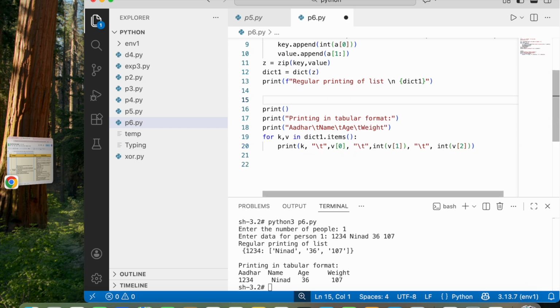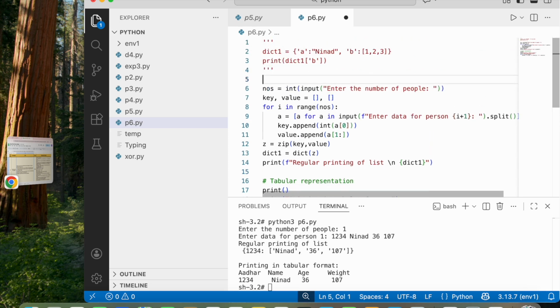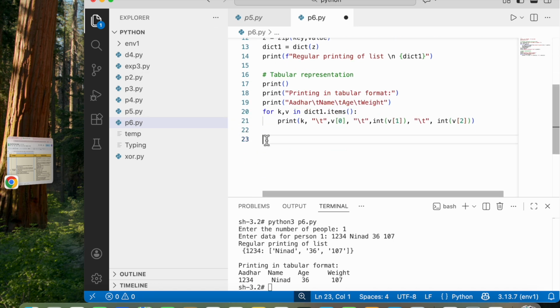I'll write a comment over here. So that's done. This is taking inputs, creating a dictionary from user input. Okay, so that is done. Now we move on to our next part.